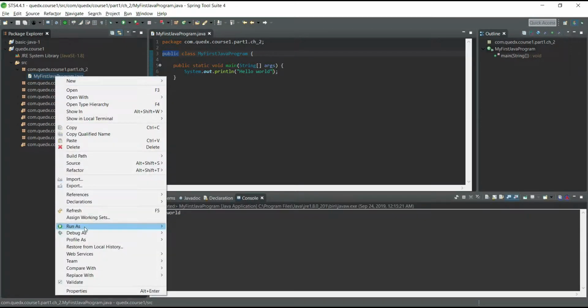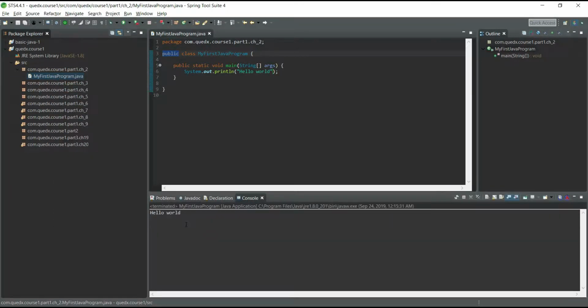In order to run this, right click, run as Java application. It will show you the output. Let's try to understand the different keywords that are used here. The first one, public, tells that this particular class can be used by any other class within the same package or any other package. The package itself is defined here.